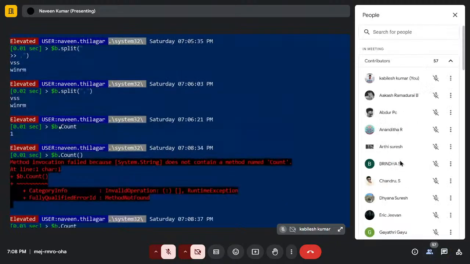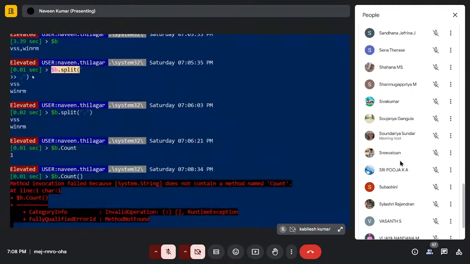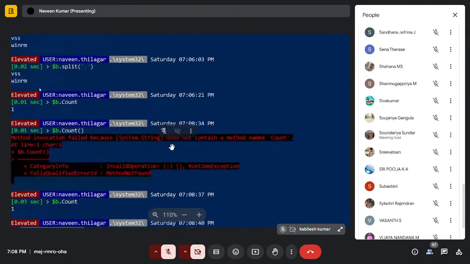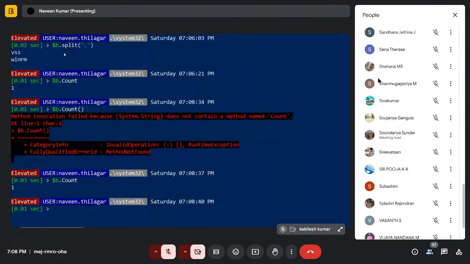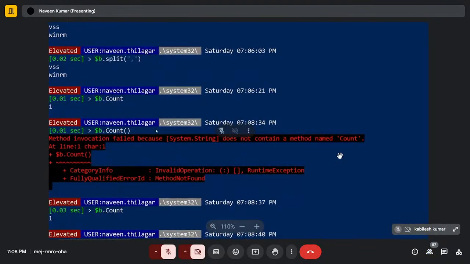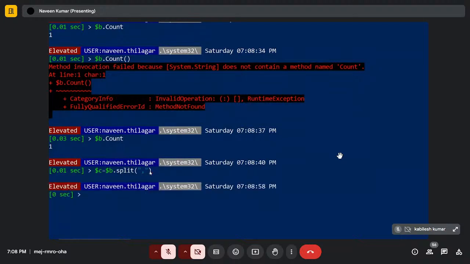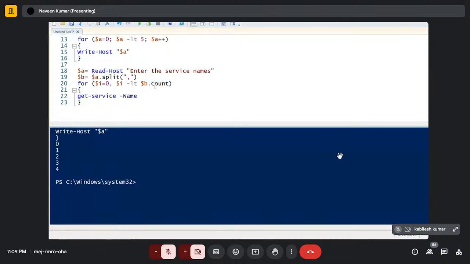Okay, here it shows 1. Ideally, it should be 2. We haven't stored this. For example, right now $b is this. Now what I will do is, I think we did the split, right? I will say $c of this. Now, if I do $c of count, it is 2. So this value, depending on how many services the user enters, will be dynamically taken. That is what we are doing in the condition here.